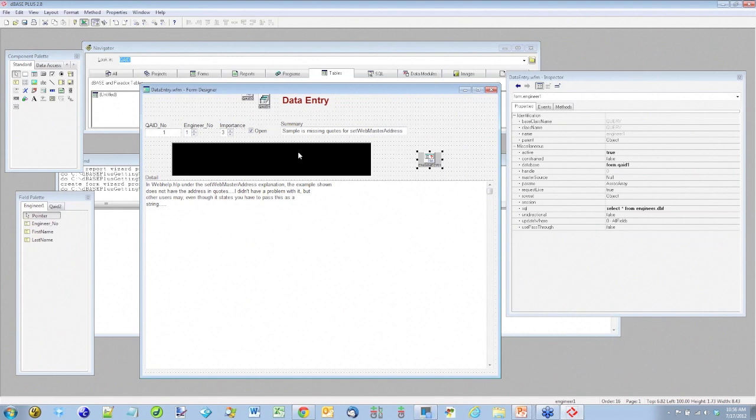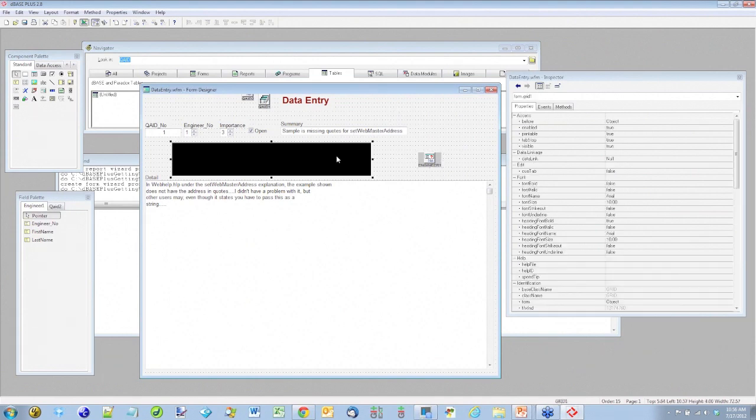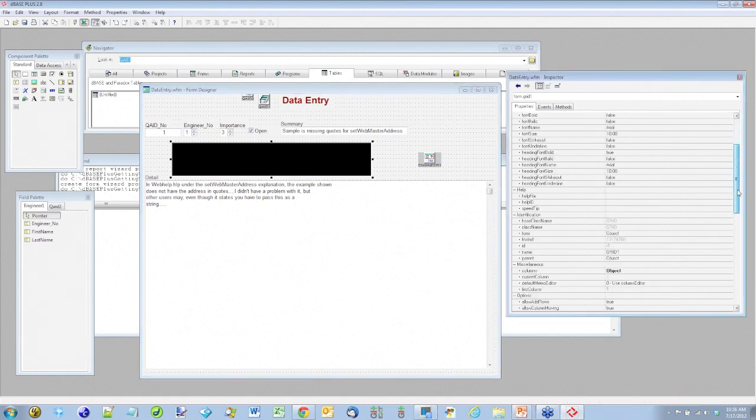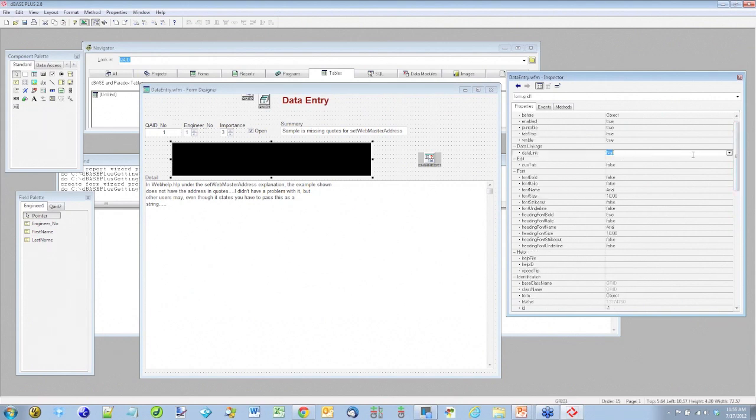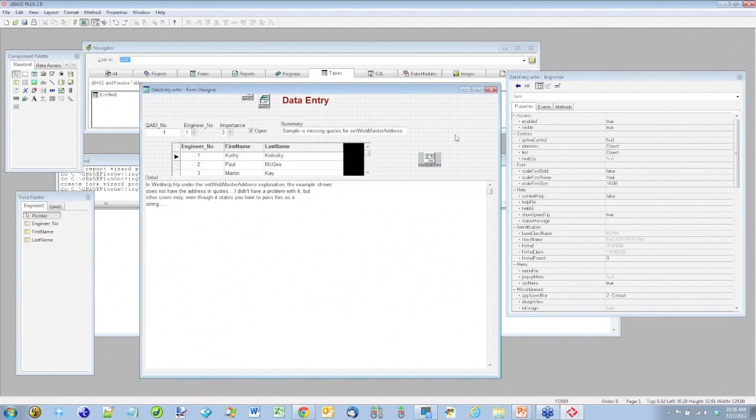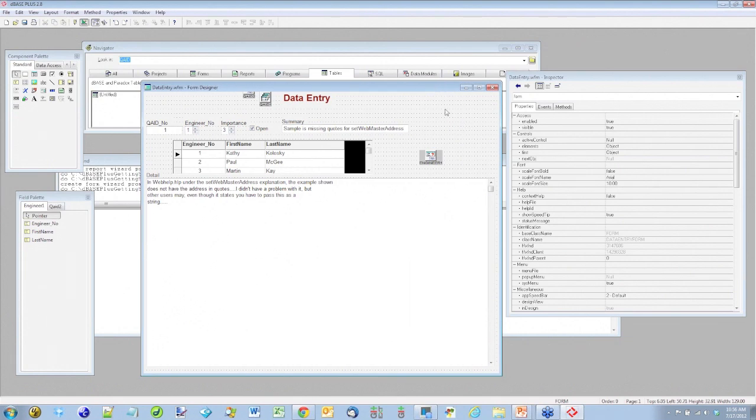Then all I have to do is go over here and click on the grid, scroll on down and find the data linkage, find the data link property, and link it to the engineer list. Okay, so that's pretty much it for now with the form. I'm kind of happy with that.